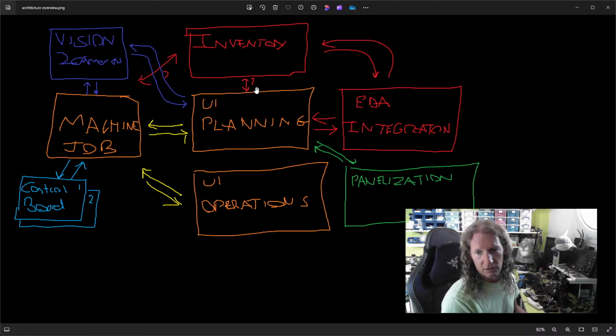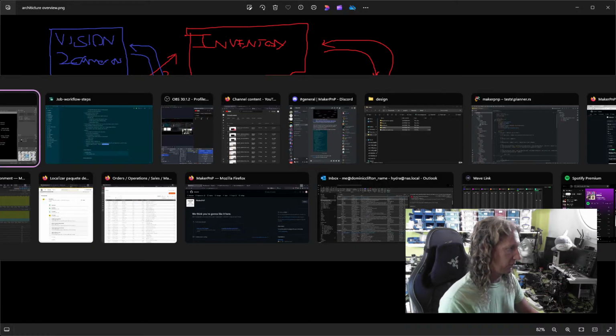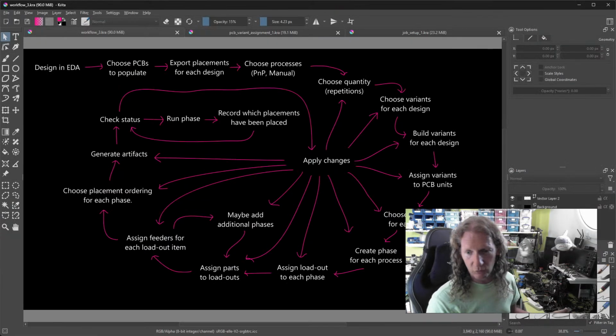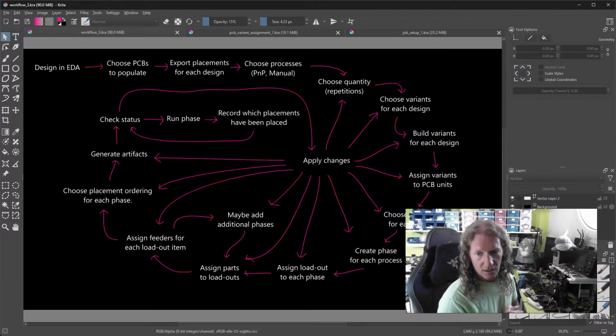Right. So that's sort of where we are at the moment with all this. Hopefully that all makes sense. It seems to make sense to me. There's probably things that I missed, but it seems like it's probably good enough to start with.